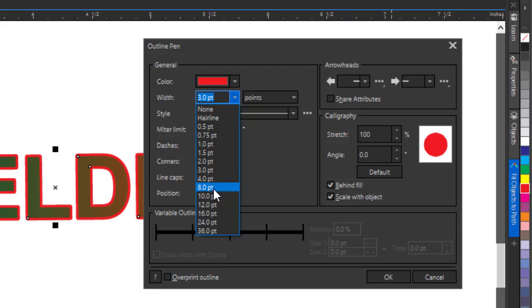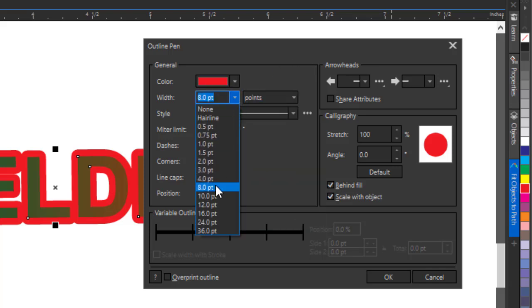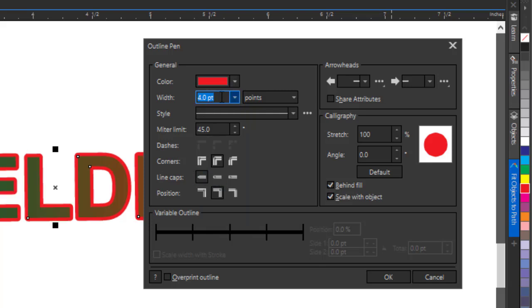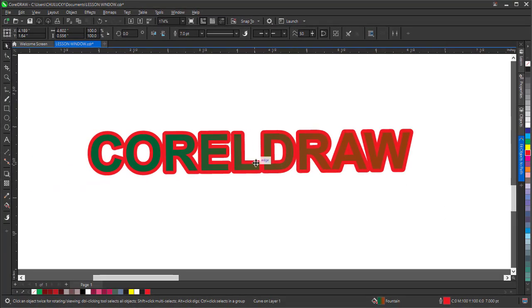Now let me increase this, since I have put the outline behind the fill. Let me increase this to 7, and I'll click OK. Now you can see that what we have here is just a one color outline.